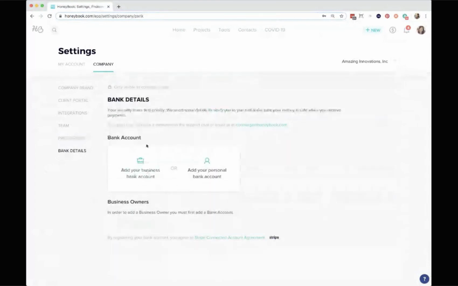This is where you will add your bank account information. I can do a business one or a personal one. There is quite a bit of information that's required for this. Sorry, it's not HoneyBook that is making us do that. It is a new sort of federal request. So all the information that is requested there is for a good reason, for your security. But once that's filled out, any payments that you get through HoneyBook will automatically drop into this bank account.